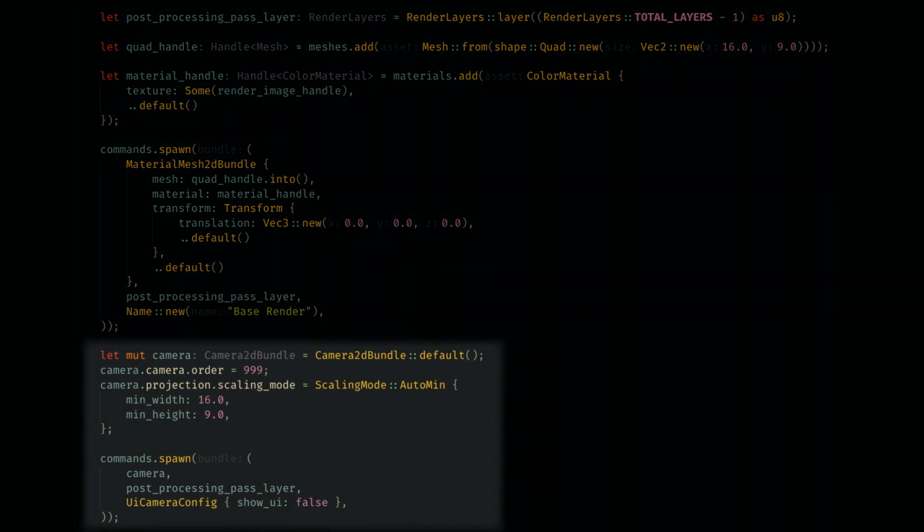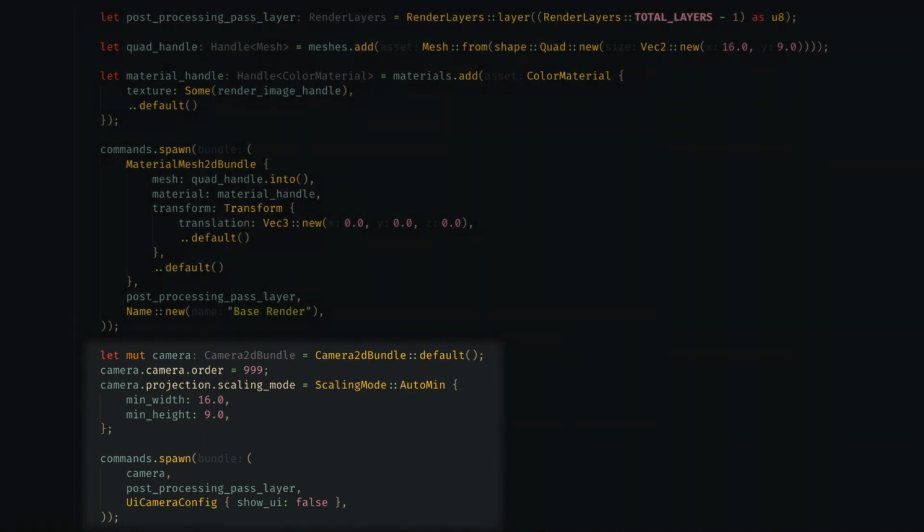I set up this camera as a 16 by 9 camera with the auto min scaling option. This creates black bars on the tops and sides when the screen is not in a 16 by 9 ratio, which is what I want. I also set the order to be a huge number so this camera is the last to render, and I turn off UI because that's handled by the 3D camera.